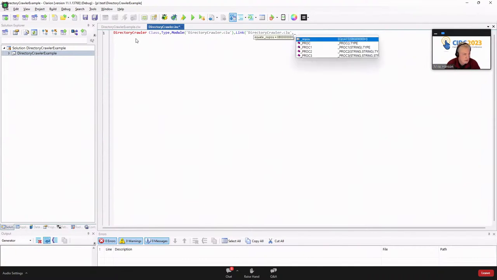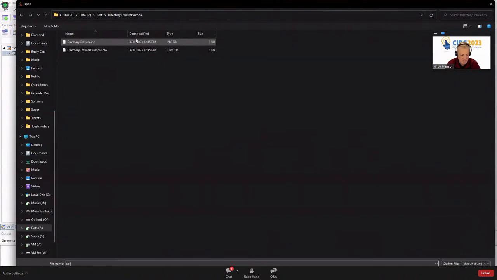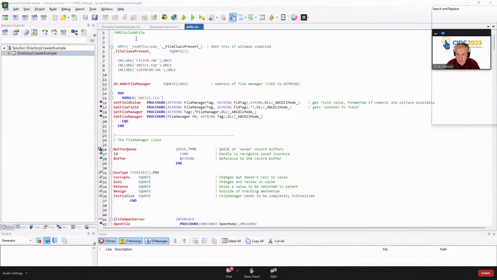And we should have it conditionally done. So include file, ABC, include, what is it? ABC lib, what in the world is it here? AB file, I think I've forgotten what it is. Link.